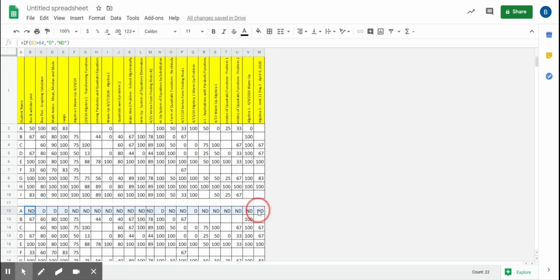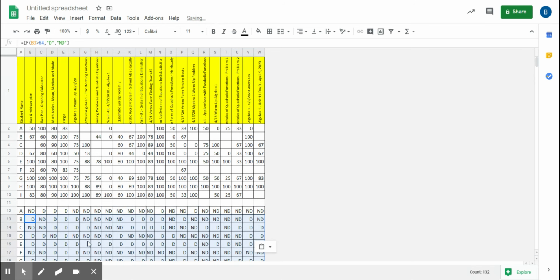And let me just copy and paste that down. So I'll copy that whole row again. And now I just go down this way. Control V, and now it's converted all those from a number to either an ND or a D. And one more step that we can do.